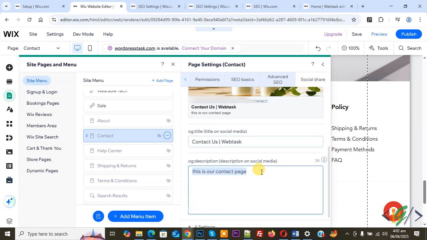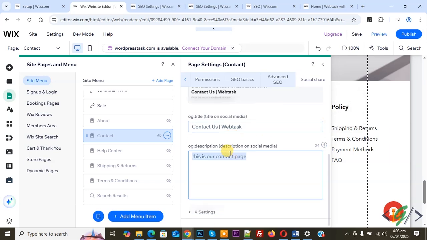Now you see: create a catchy description for this page on social media. Keep your description under 500 characters including spaces. Also you see: add a catchy title for when this page is shared on social networks. Keep it under 200 characters including spaces. So you can modify this according to your requirement.